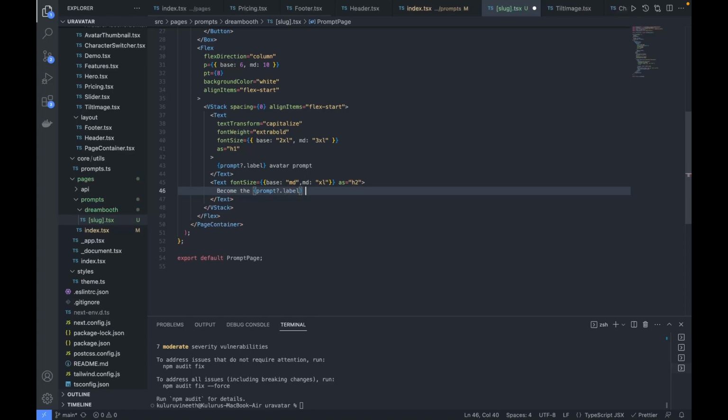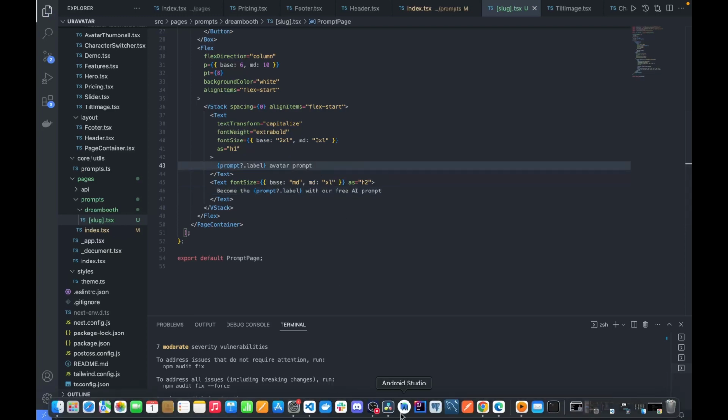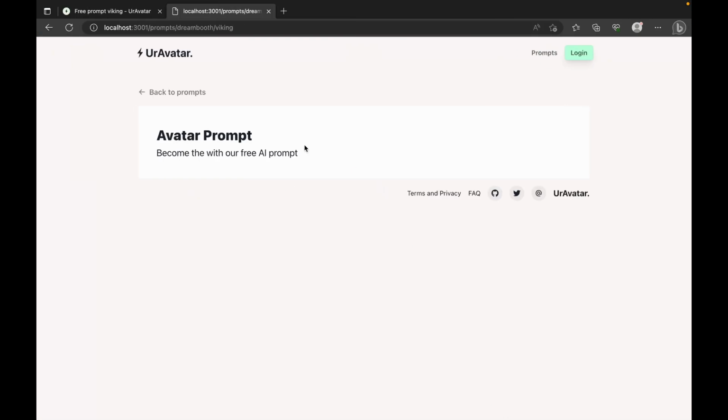And then with our free AI prompt. Okay, so these are the two texts. Now if you go to the page, see the background is white, and also the prompt label is not seen. I'll tell you why. And here also the label is not seen.